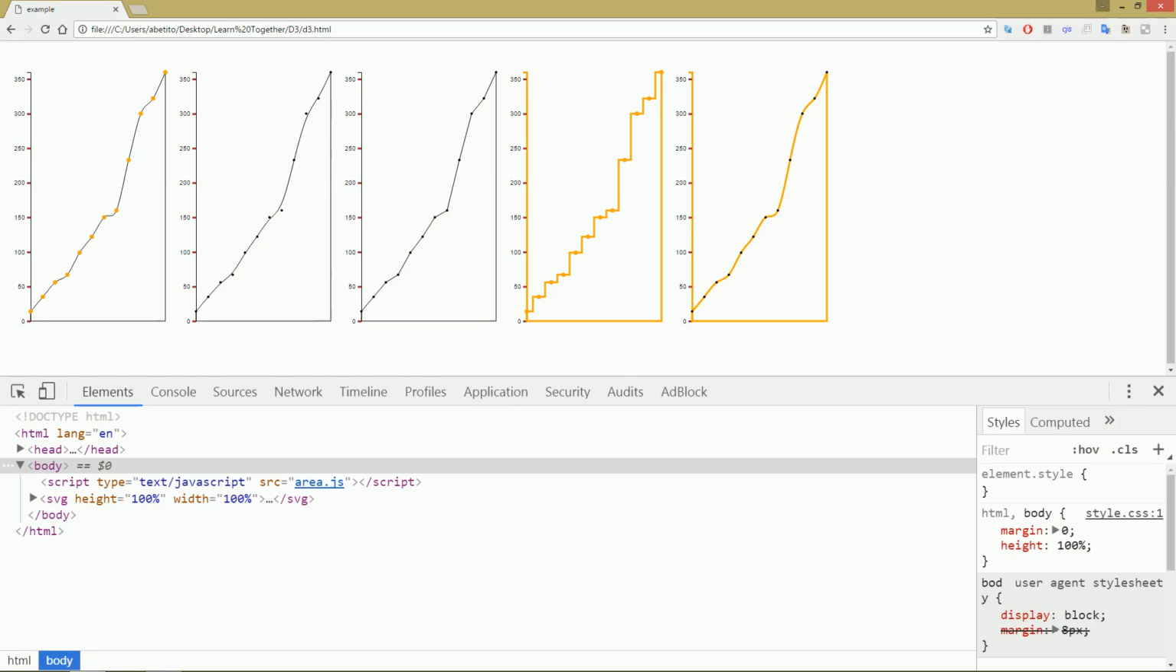Hello and welcome back to the D3.js tutorial. Today we'll try to understand how to play with the axis formatting and positioning.